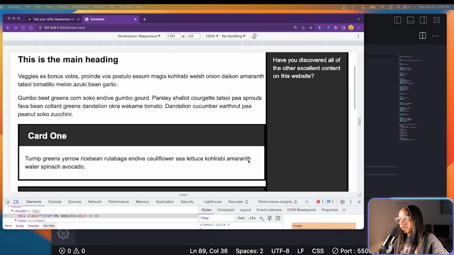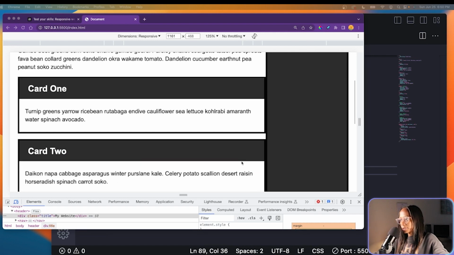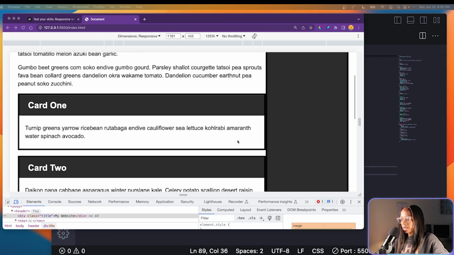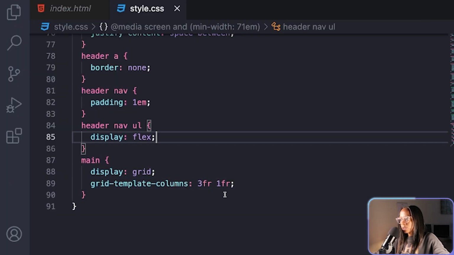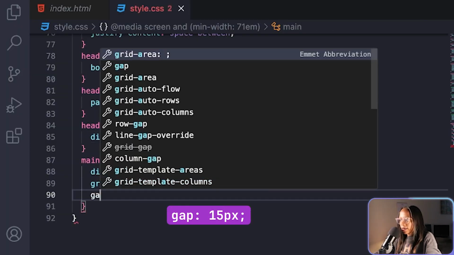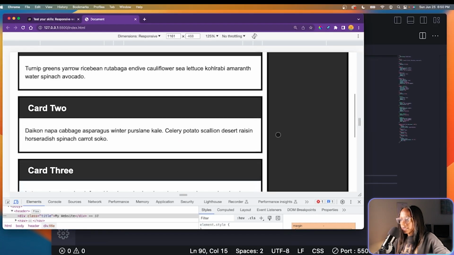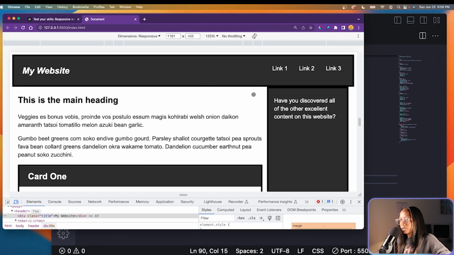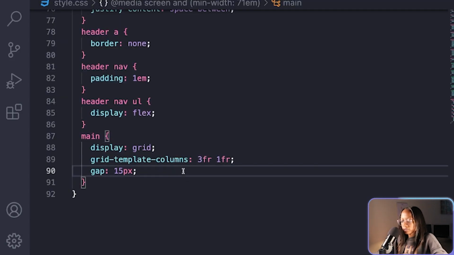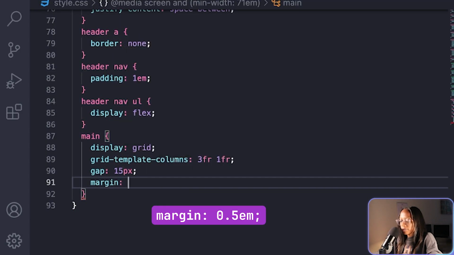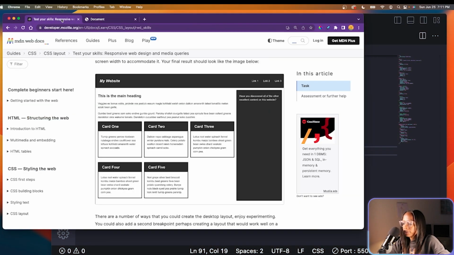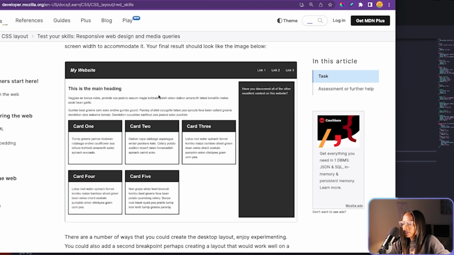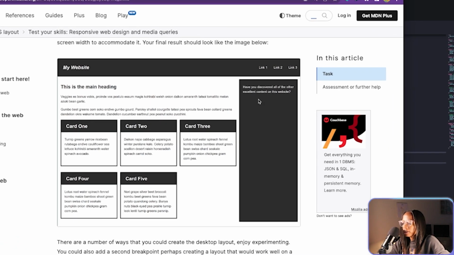With CSS grid layout, I can easily add space between these columns, which are the main and sidebar areas, by creating a gap. So on the grid, I'll add a gap of 15 pixels, which creates a space here. Next, I'll need to move the sidebar down a bit. So I'll add a margin of 0.5 em.